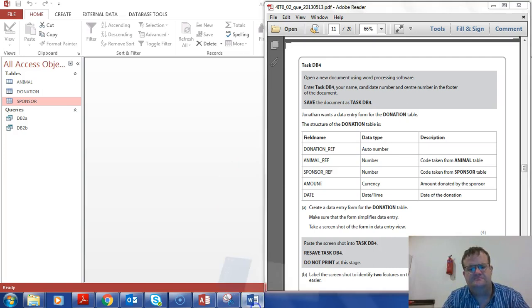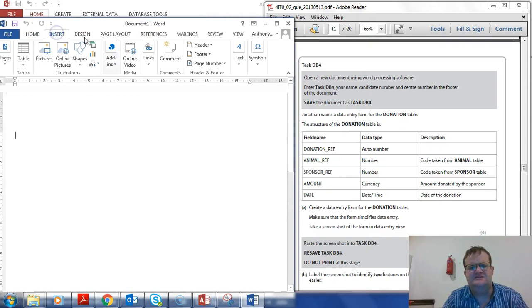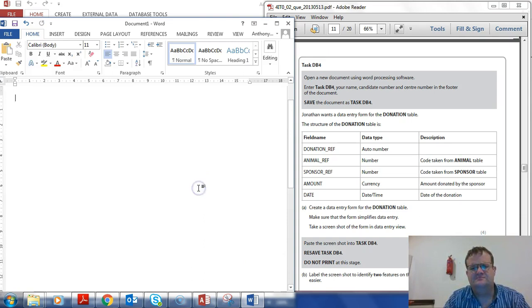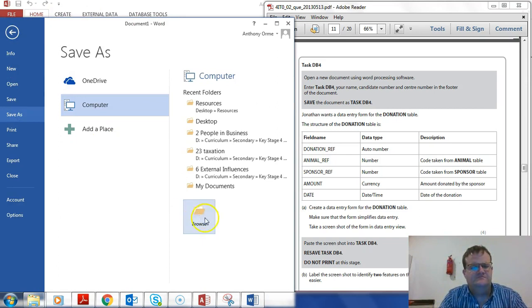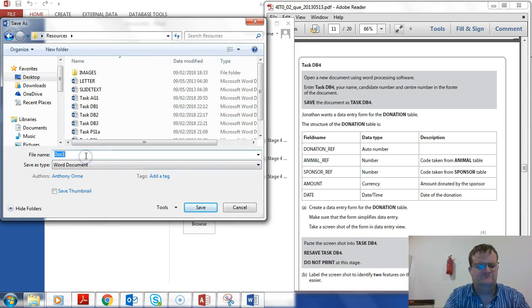and I need to insert a footer once again, and put task DB4, and on the right I need to write my name, like so, and save it as task DB4. Like so.